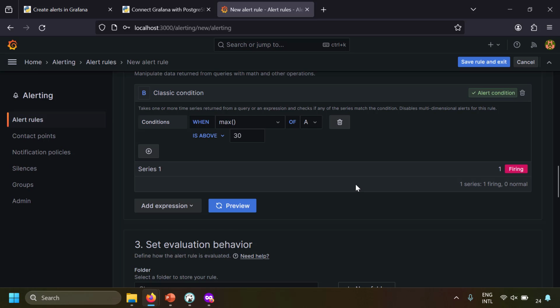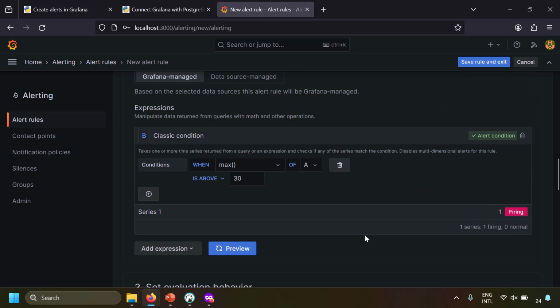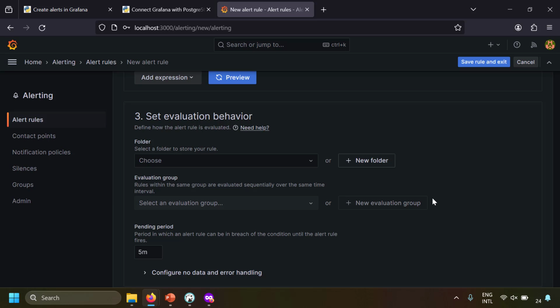Let's try to preview this again. It's still firing because the data is above 30 degrees, 30.3. If the data comes below this threshold, then it would be normal. Alright, we have defined our alert rule, and the next thing is the evaluation behavior. So this will define what is the periodicity of evaluating the alerts. That means we may define that check for the alerts for every 1 minute, or check for the alerts every 5 minutes. So this is the evaluation behavior.